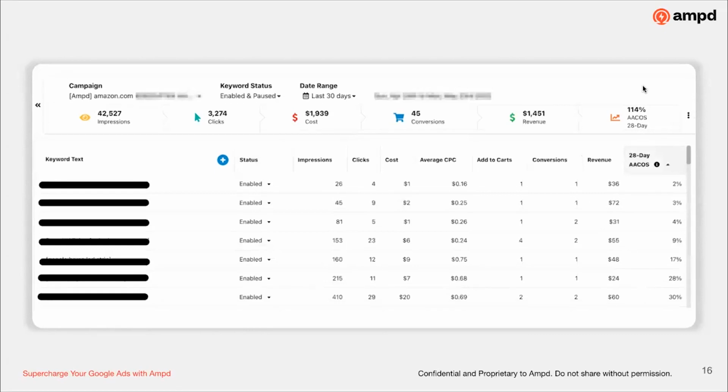Another example here, 114% AACOS, but look at all these keywords that have 2, 3, 4, 9, 17%. Look at these costs per click, 16 cents, 25 cents, 24 cents, right? But what's happening is you're not getting enough budget into these keywords. It's only gotten 4 clicks and $1, $2, $1. And most of the budget's going into keywords that just aren't as efficient. But because AMP shows you this data, now you have the power, you have the visibility, you can make data-driven decisions to force more budget into these keywords, and hopefully they'll continue to convert at the same efficiency.